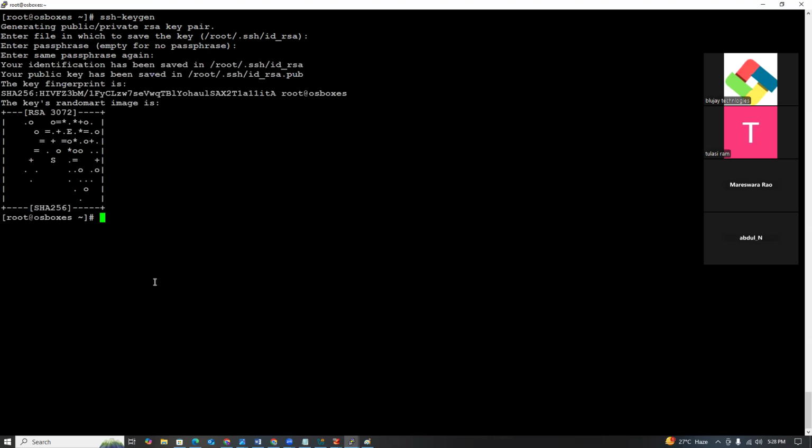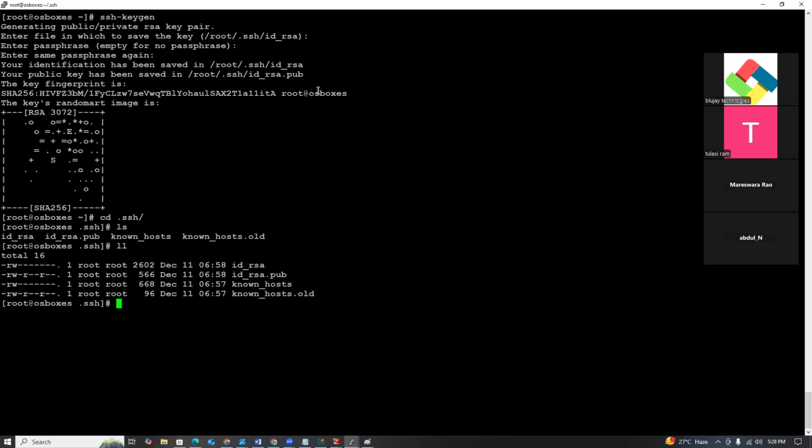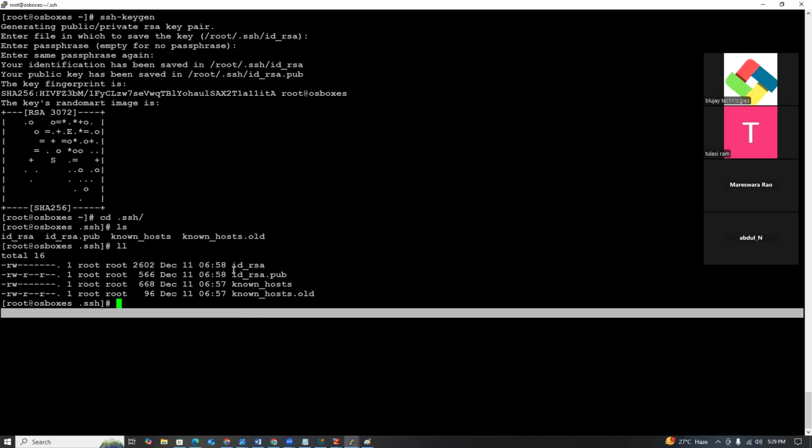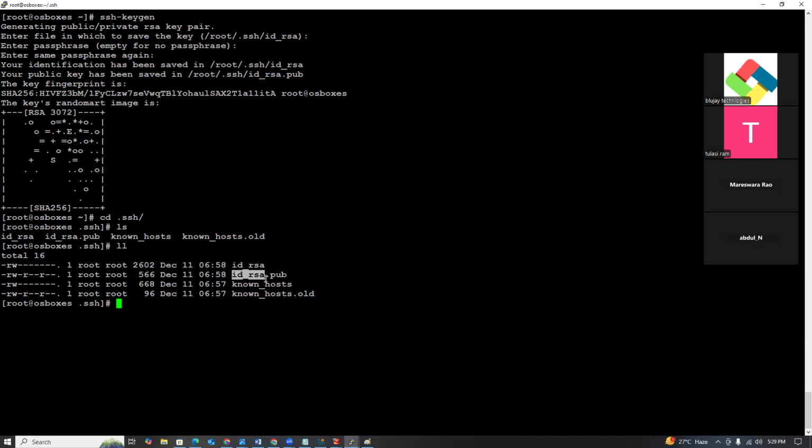It will create the .ssh folder. Under the .ssh folder, it creates the private file and the public file: id_rsa and id_rsa.pub. Let's see, cd .ssh. The files created are id_rsa and id_rsa.pub. So id_rsa.pub is nothing but a key. What is that key? This is the passwordless public key.